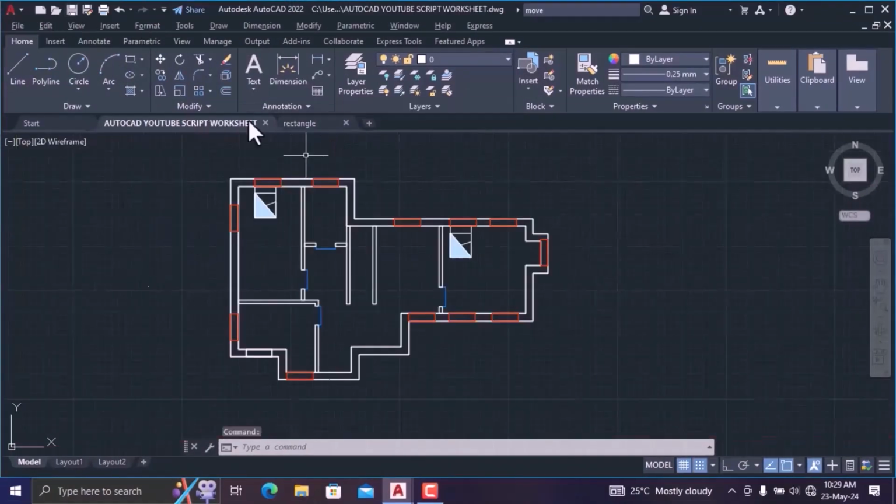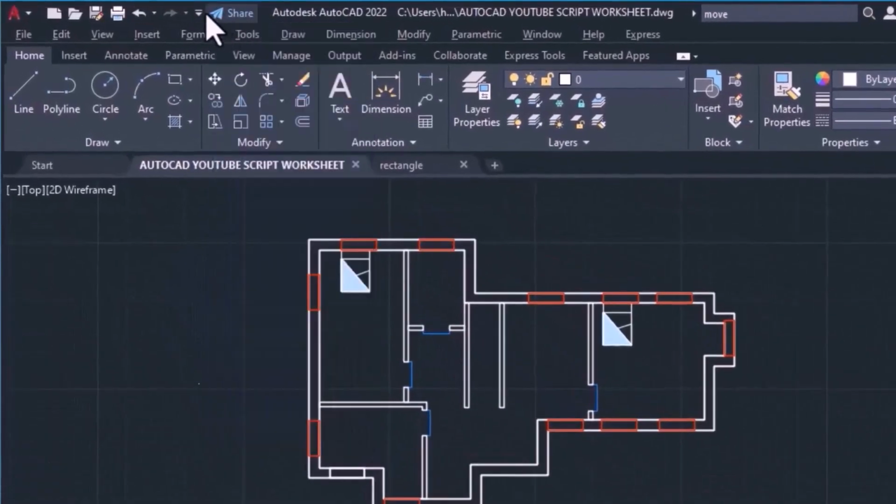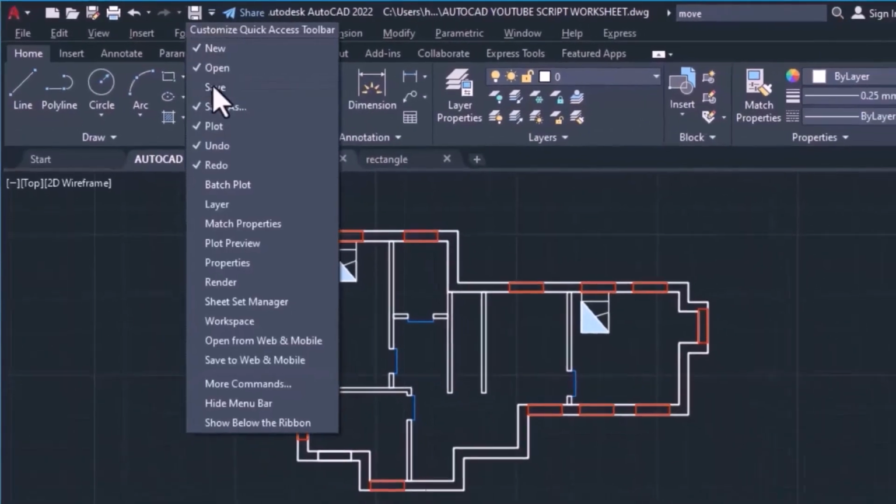So this is how you can save any of your work. You can easily press Ctrl S. You can click on this quick access toolbar. If the save option is not there, just go over to this drop down and add the save option to your quick access toolbar.